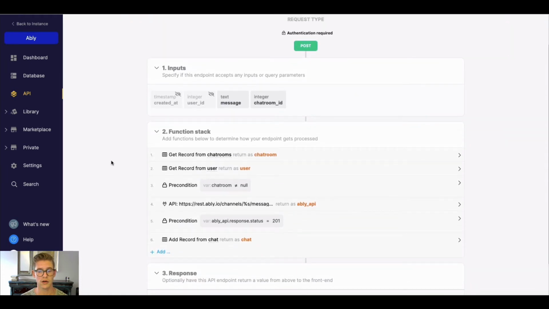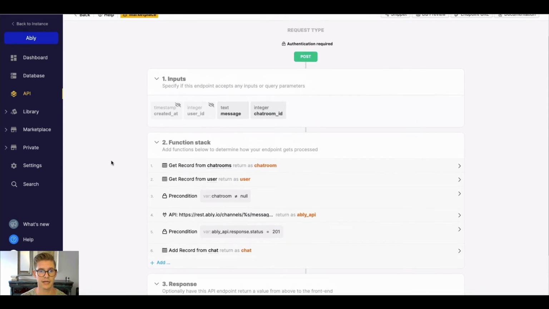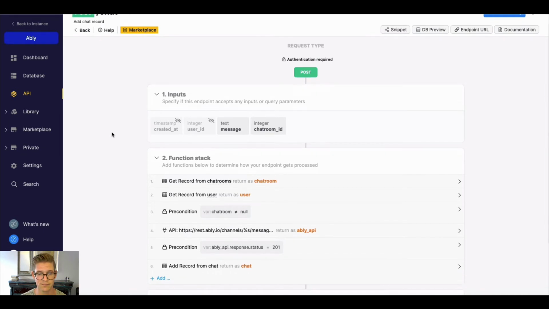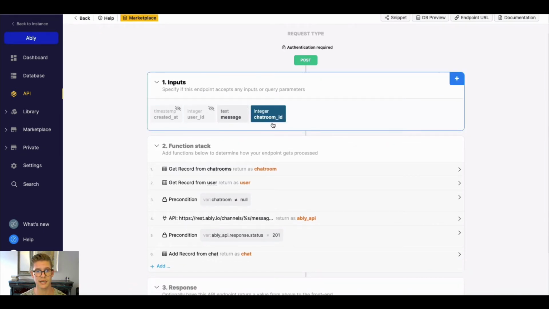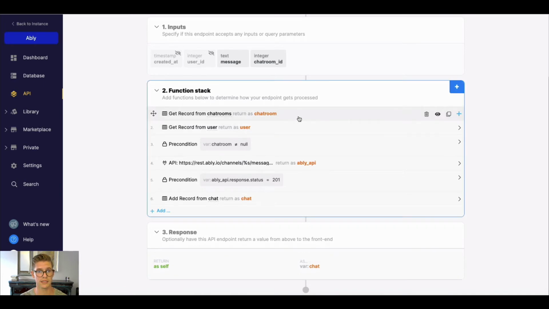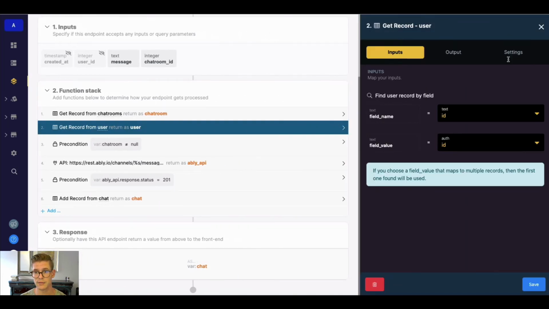Let's break down this API endpoint here. So a user is going to be authenticated into your application. So that means they'll be logged in, right? They'll go ahead and put a text, and then they'll be inside a chat room. So those will be the two inputs on your front end. Looks like we'll get the record from the chat room, also from the user. The user will be based on the auth ID.